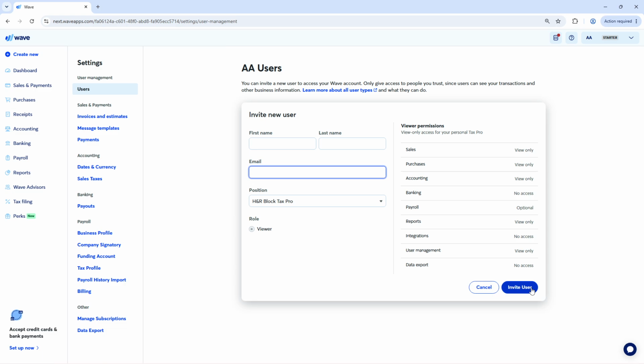The final step happens in the invited user's inbox. Ask that person to open the invitation email from Wave and accept the invitation. Once they do that, they will be able to access your Wave account according to the role and permissions you assigned. If they do not see the message right away, have them check their spam or junk folder and confirm that the email address was entered correctly in the invitation form.